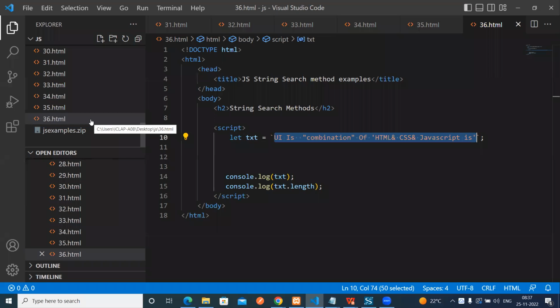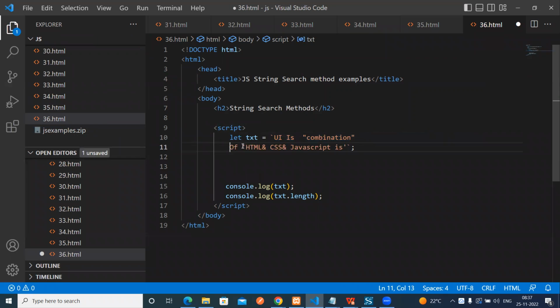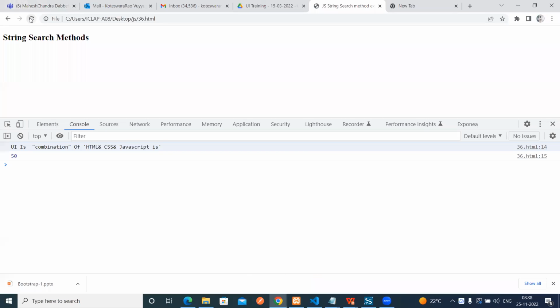We can also write multiple lines. We can write the same thing in multiple lines, so there is no issue. It prints like a paragraph. Clear.